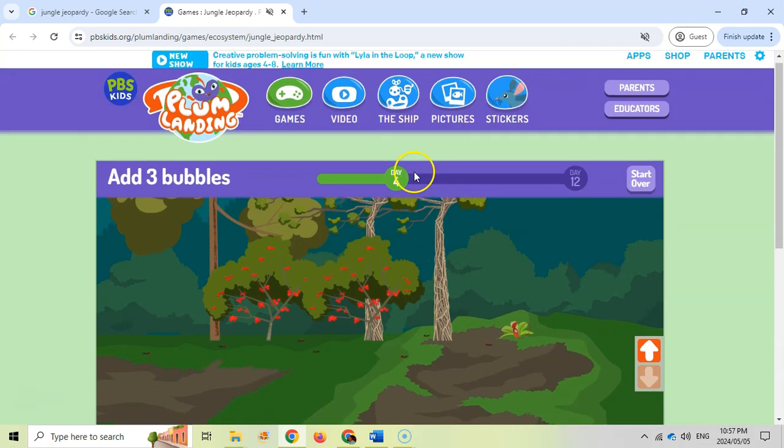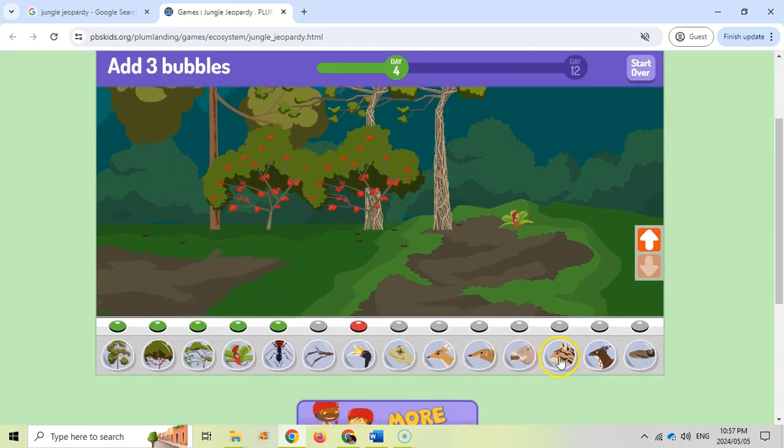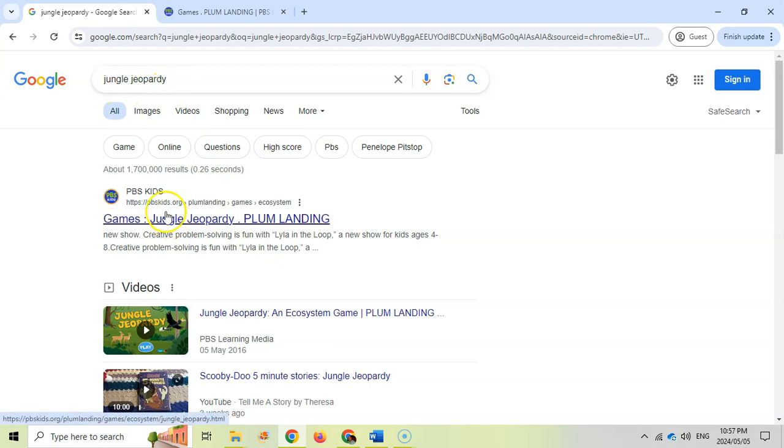It's a really nice way to play a little game, practicing with ecosystems, and there are lots of ways that you can play it. You can get into all the different creatures as well, and I'm sure your students will love to learn about ecosystems this way. So go check it out. It is Jungle Jeopardy. You can search for it, and it's the first link, the PBS Kids one, and go play around with the ecosystem.